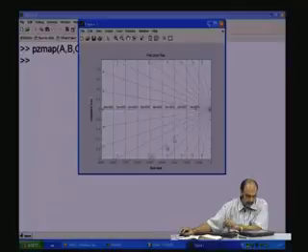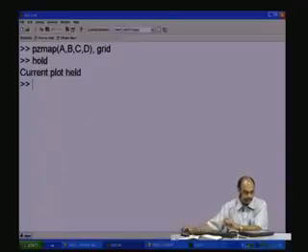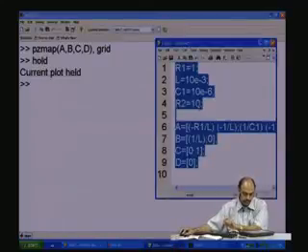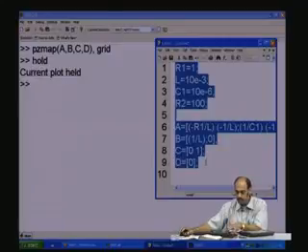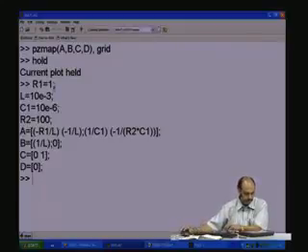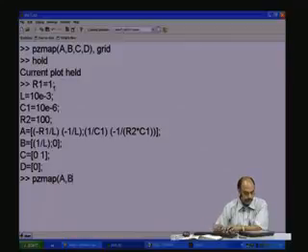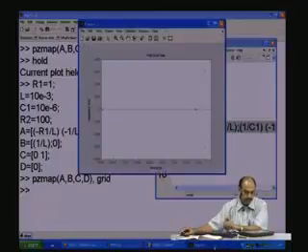So, let us have a look at that. First, let me freeze this plot, hold. So, this plot will be held. Let us go to this, let us change R2. Now, R2 is made 100 ohms. Let us copy that, go to MATLAB, paste that in MATLAB, and then again I will give the PZ map A, B, C, D, and I want to see the grid along with it.